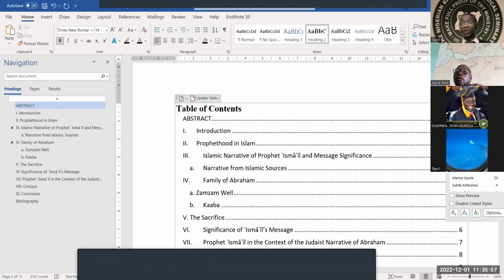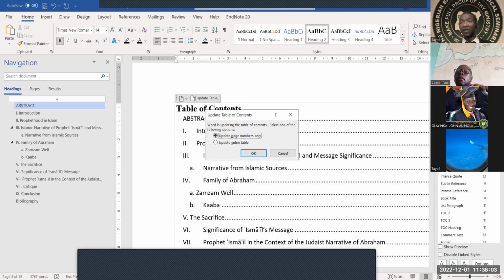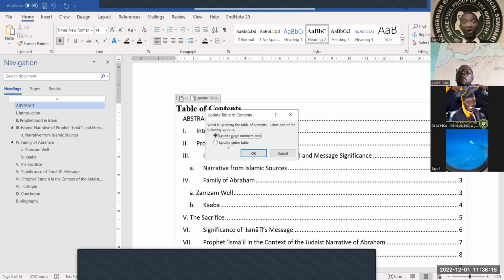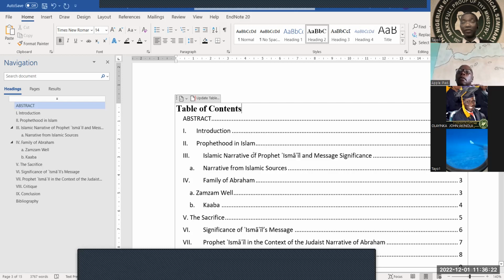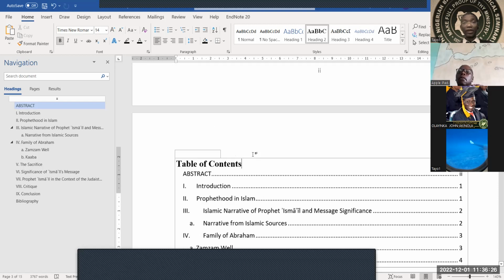All right, the next thing I want to do is to ask you to update. Update. I want to remove this style. What's happening? So you see abstract page 2. There's no table of contents on this table of contents itself, no page for it. So let's come to update. Update the entire table. Click OK.